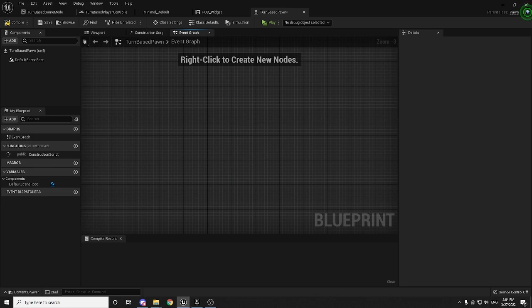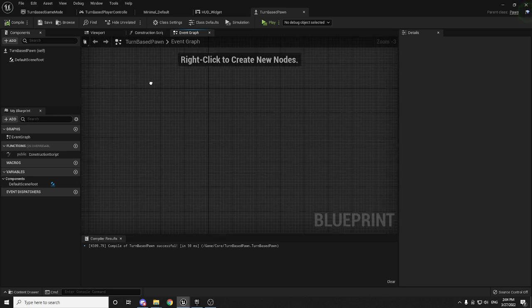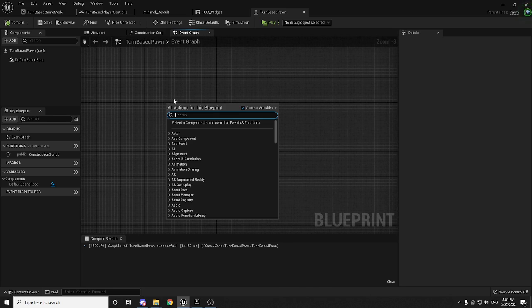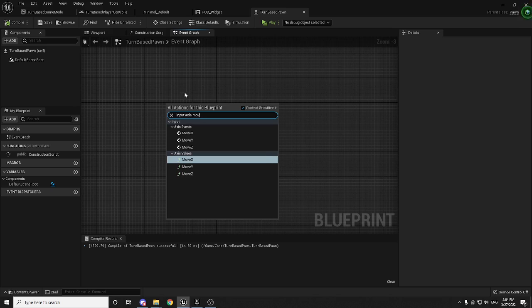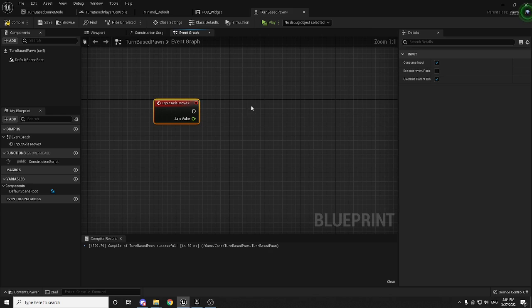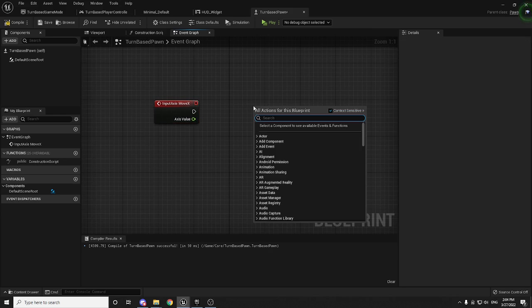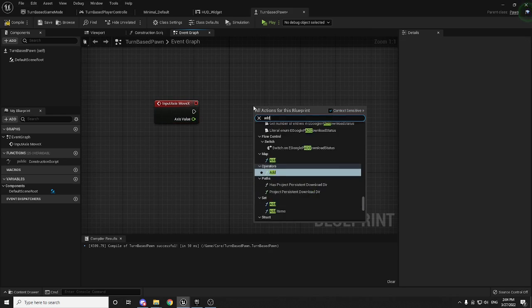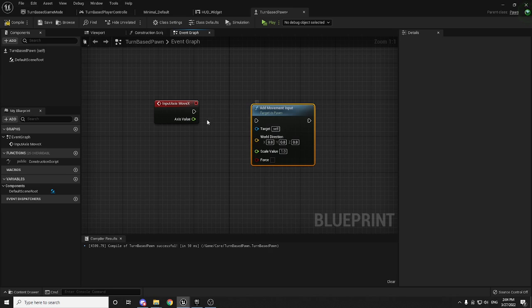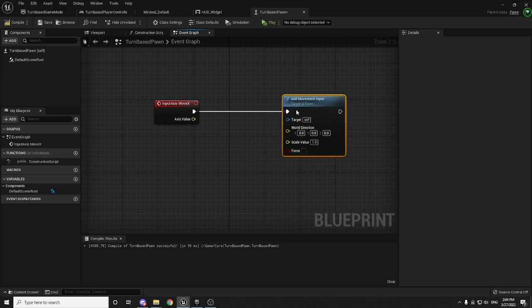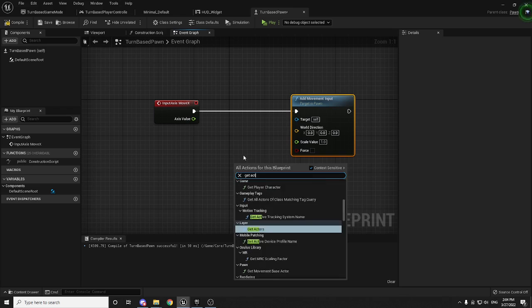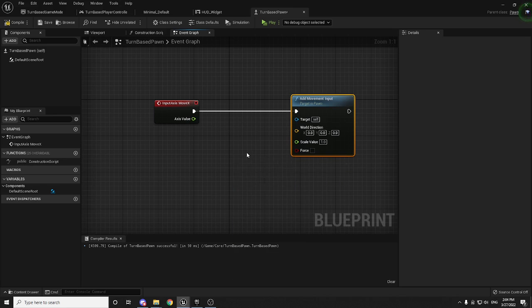And so what we want to do is add our own custom movement code. So right click and search for that input axis move X. Make sure we do this one right here. And so all we want to do is say add movement input. And then we need to give it a world direction and a scale value. So the world direction, since this is X, is going to be our forward vector. So we'll say get actor forward vector.